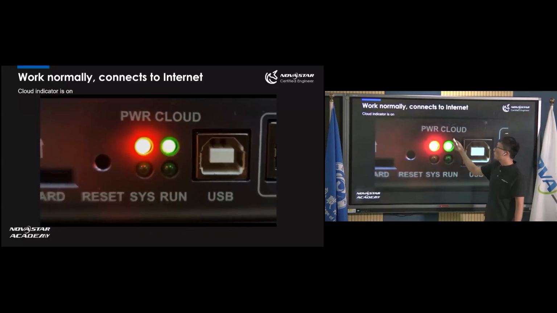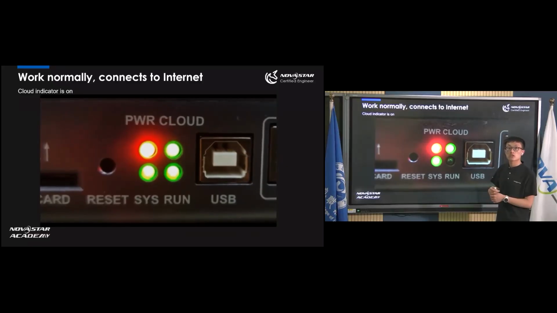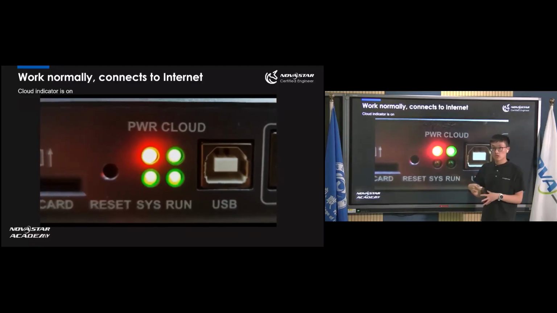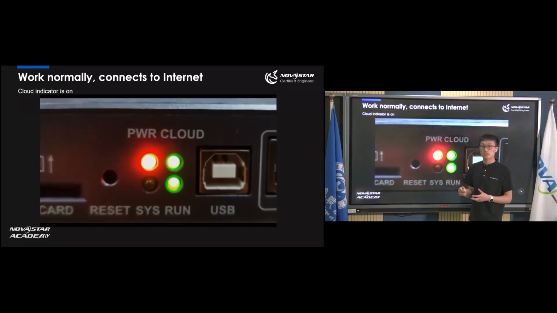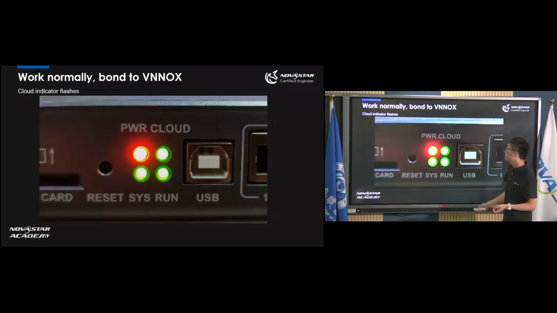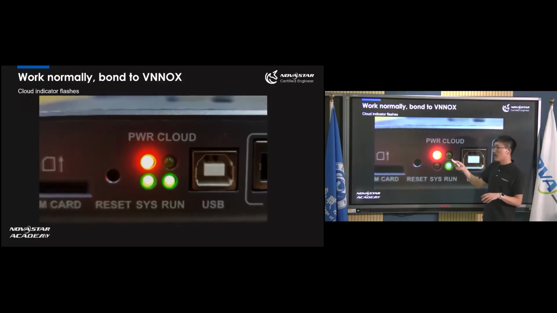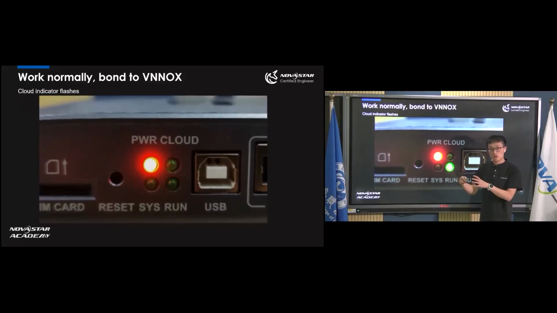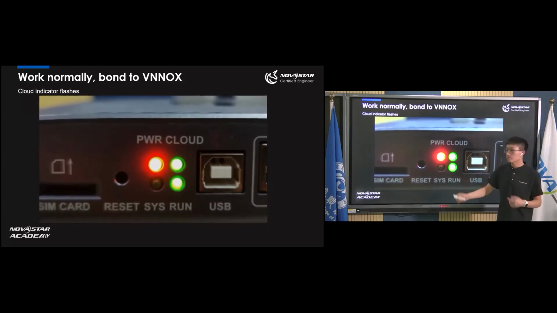And the cloud light is on all the time. It shows that the system is online. It means that your Taros box is online. And if the cloud light is blinking, don't worry about that. It's not an issue. It means that the Taros box is already bound to Windows Cares. You can publish remotely.